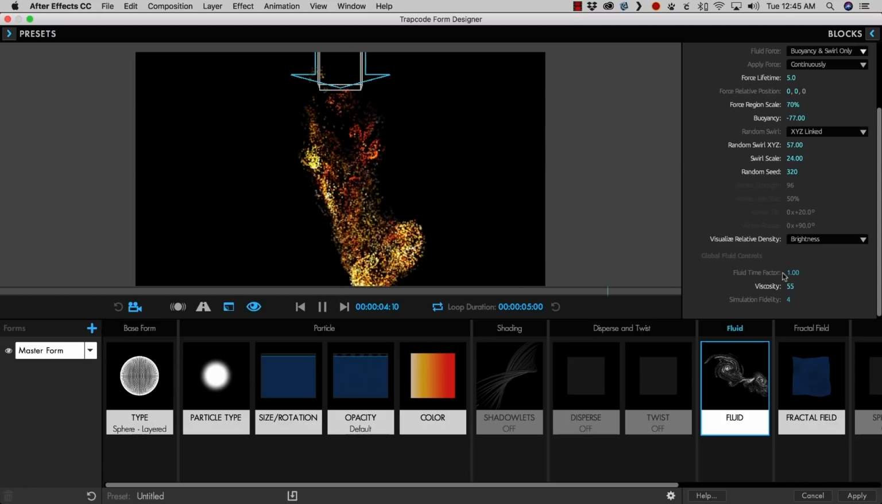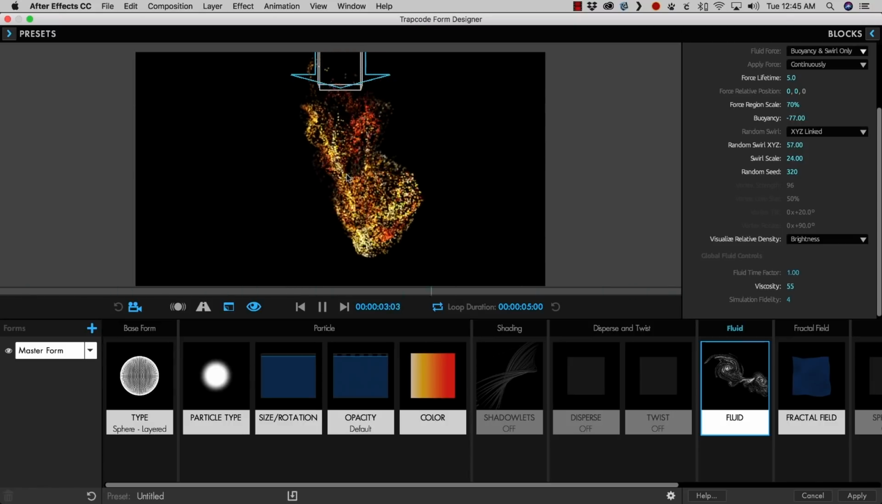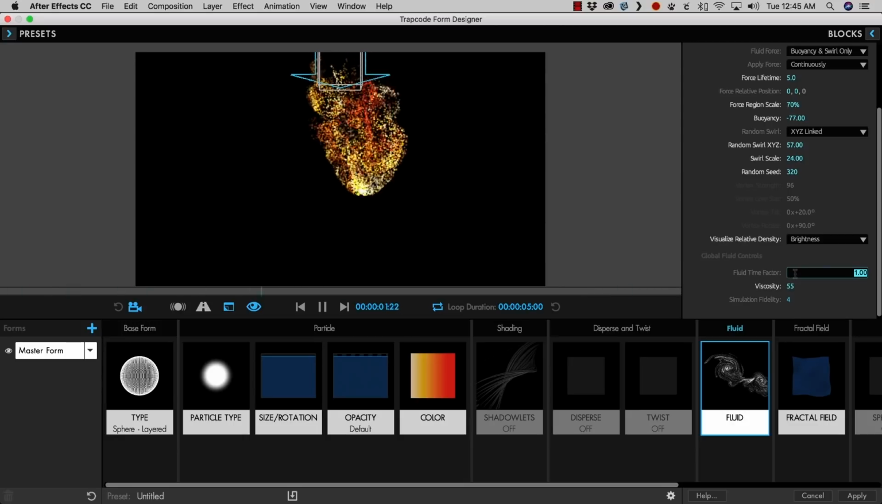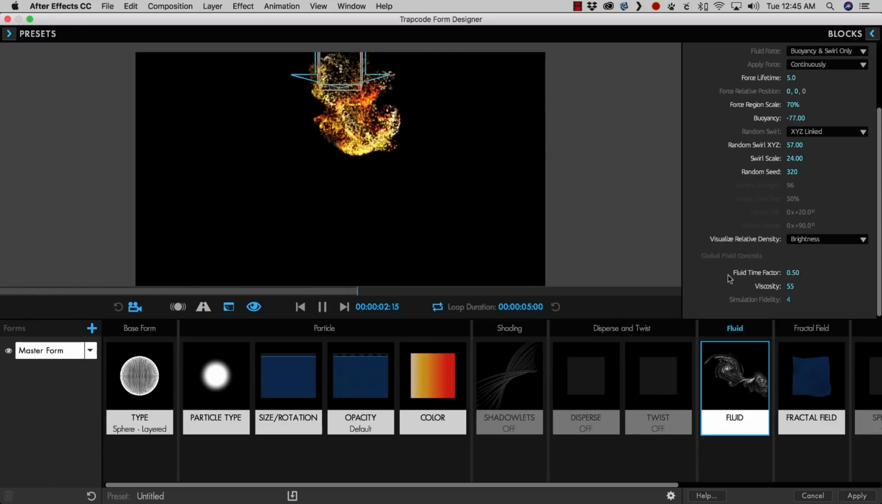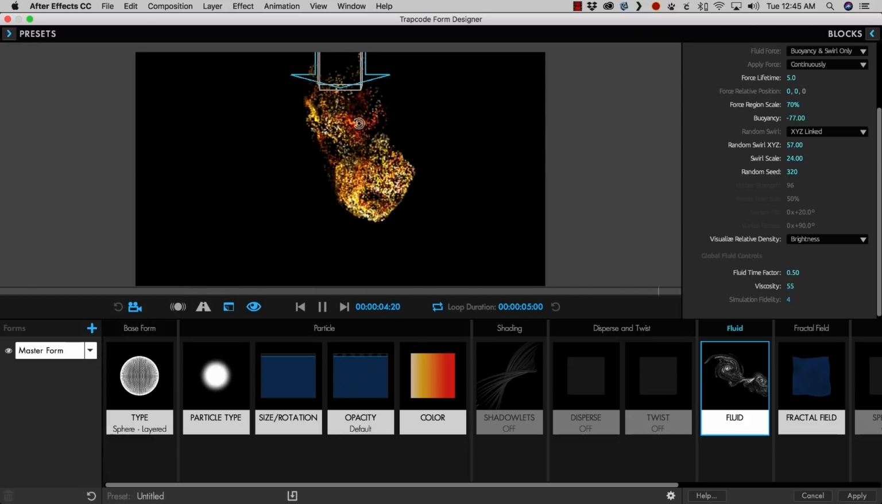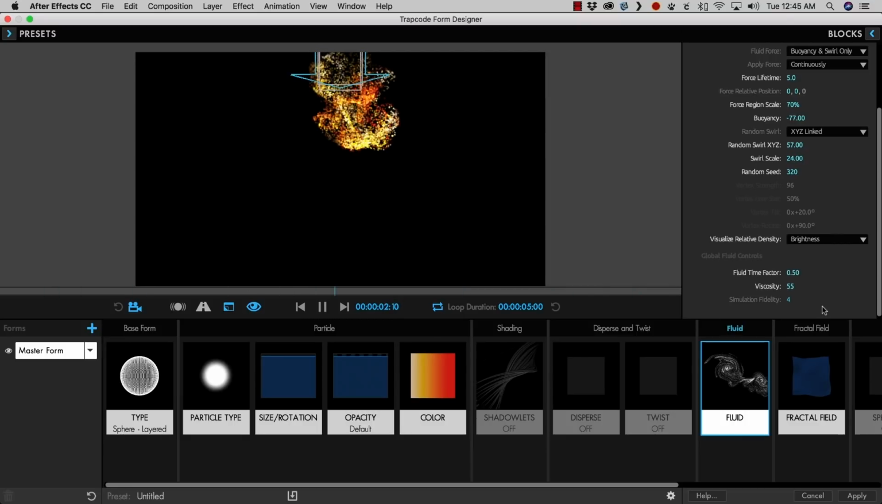So right now it's set to 1, and that means that we're basically playing back in real time. If we go to 0.5, you'll see that we've scaled down temporally in time the fluid settings so that they're running at half speed. Basically, it allows you to speed up or slow down the animation of all the fluid interactions. And this is keyframeable in After Effects. So over time, you could create a matrix effect, or you could go crazy and have it speed up. So in fluid time factor, you basically have control of time and space.